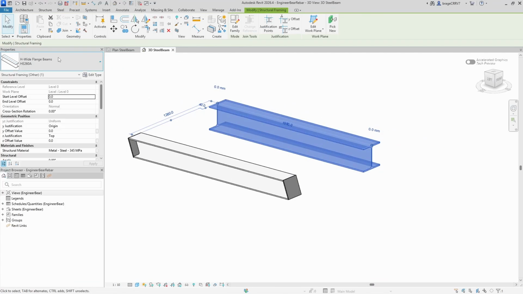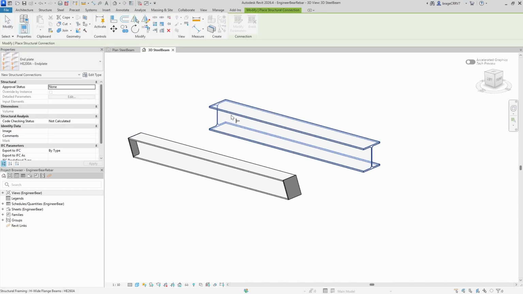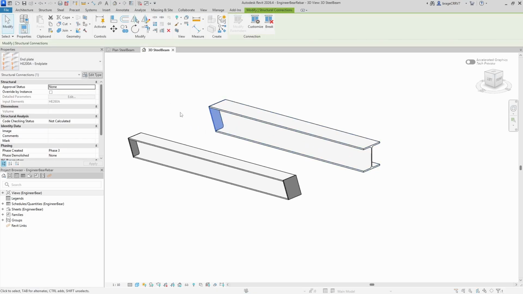Here I have a bigger steel beam. When applying the same steel connections, you can actually see that it adapts to the steel height difference from the first one, but the thickness and angle still remain the same.